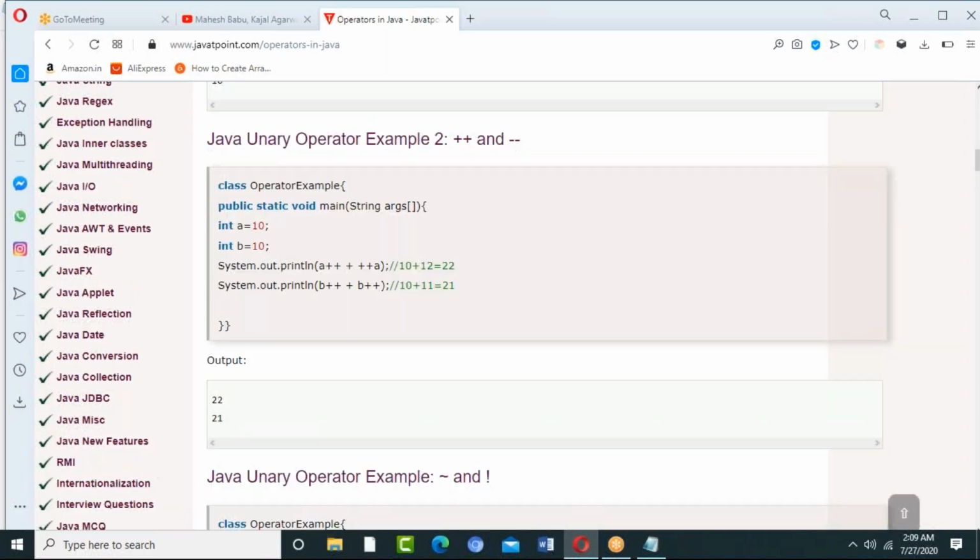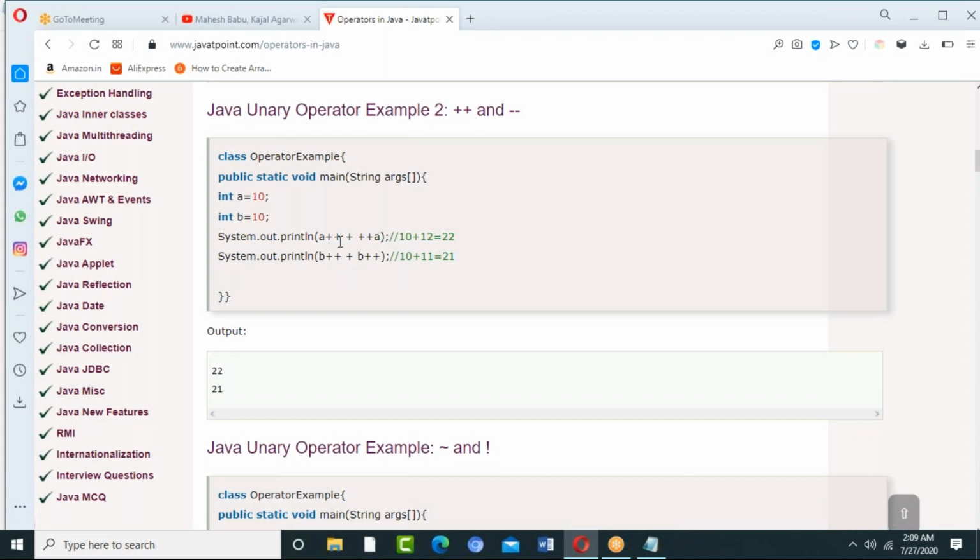Now in the same way, this is a logical operation you have to see. The value of a is 10. Plus plus means that is 10, and also plus plus a means 11, plus 1, that is 12, it will become. So 10 plus 12 is 22. Finally it is giving the result.